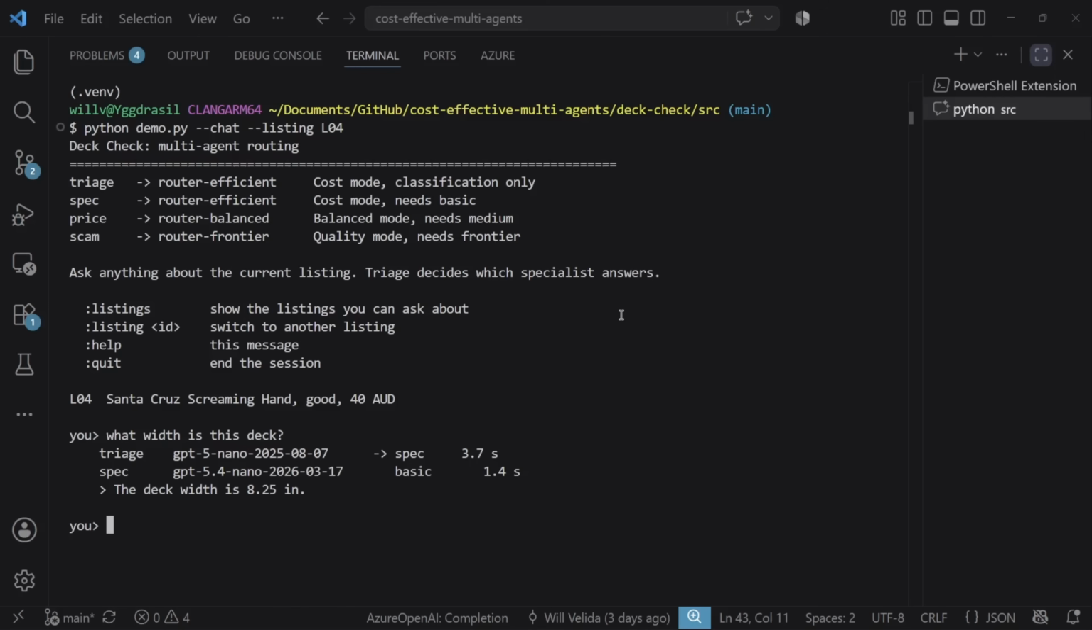So as we can see, the triage agent has taken our task and it's routed our request to the spec agent, which has gone ahead and used the GPT 5.4 Nano model. So this is just a basic question. Now let's go ahead and see if this $40 price is fair for this. Is this a fair price?